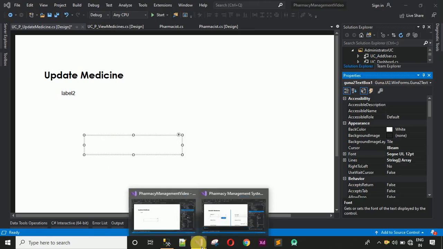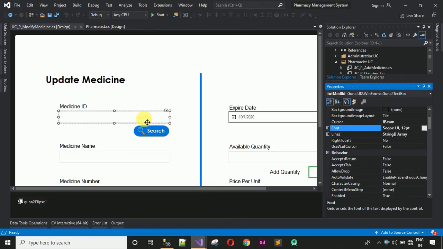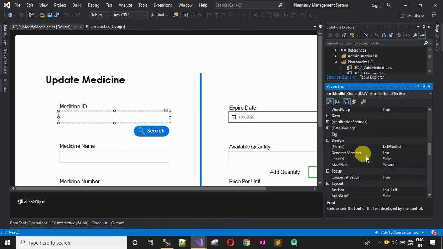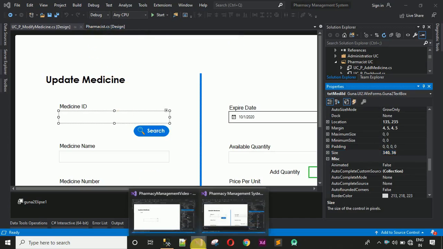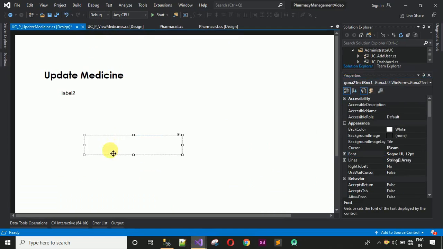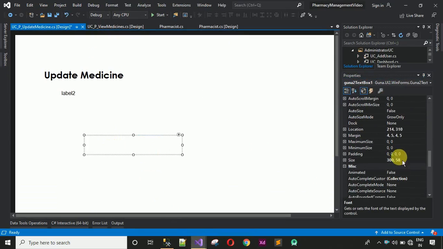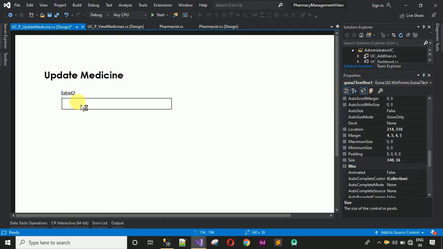So what I'm going to do is set the size and copy the size from here. The size for this text box is 340, 36. 36 is the width and 340 is the length. So move back over here, click on this, search for size like this. Here we go.